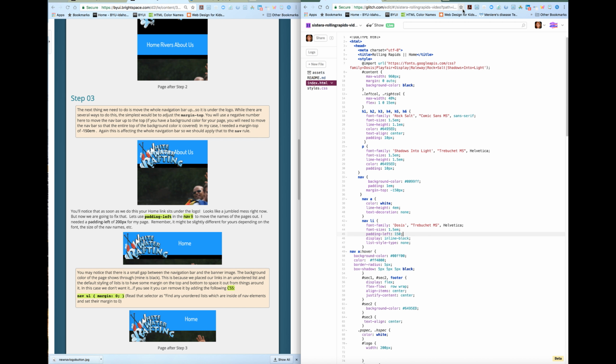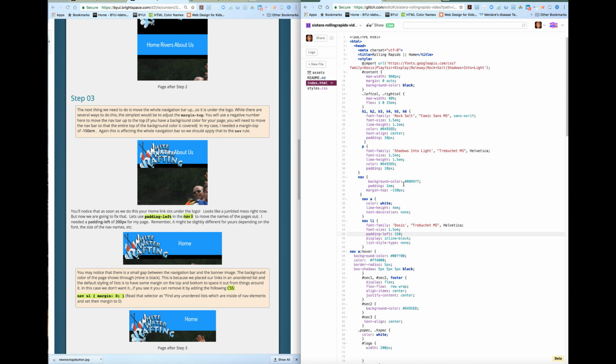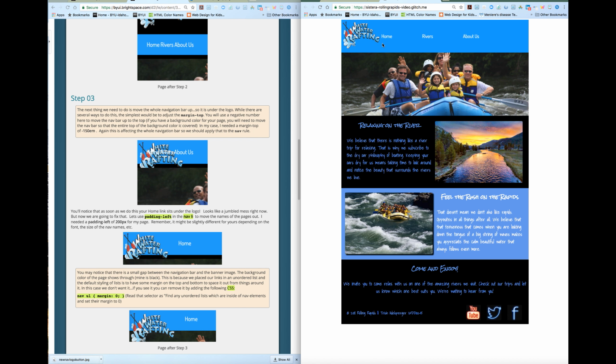Oh, notice it didn't move. So can you see what I didn't do right? I forgot to put pixels. You must put what it is you want it to be represented by. And now it's moved them over. It's looking good.